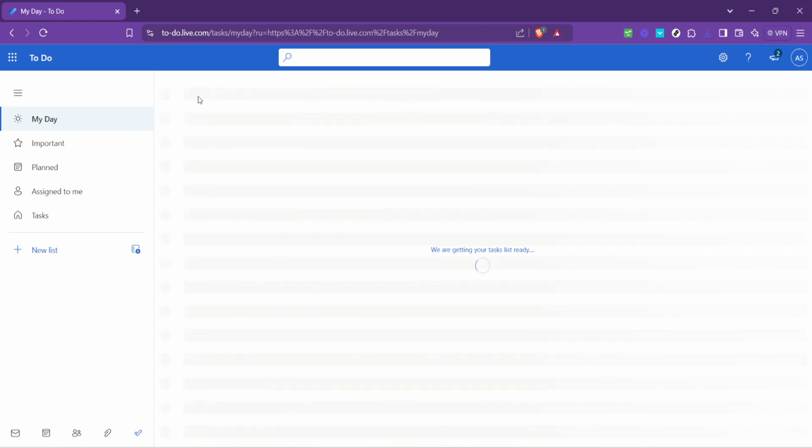Look for the My Day section or whichever list you've decided needs printing. Microsoft To-Do allows for a great level of customization, so choose the list that most aligns with what you need at the moment. Select the list you have in mind. Maybe it's your My Day list with tasks you've earmarked for today, a project list, or perhaps a shared list you've been collaborating on with colleagues or family members. Click on the list to open it.